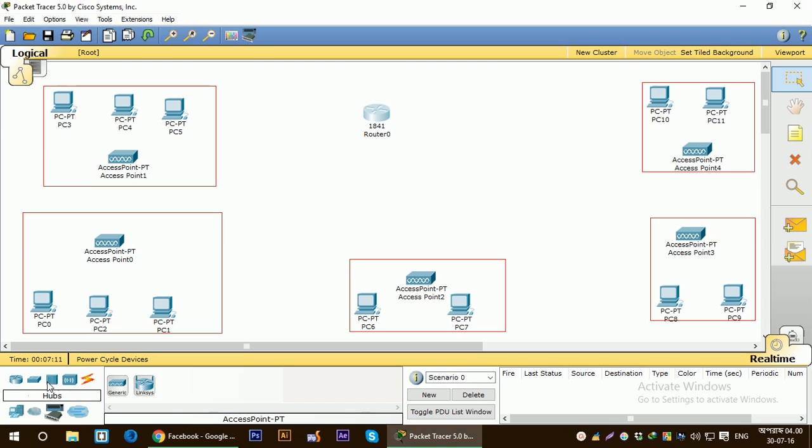Okay, so for connecting those access points to the router, I'm going to use switches. So there will be one switch, there will be another switch, there will be two switches. I can actually use one instead of two. Let's place it here. Place it here.